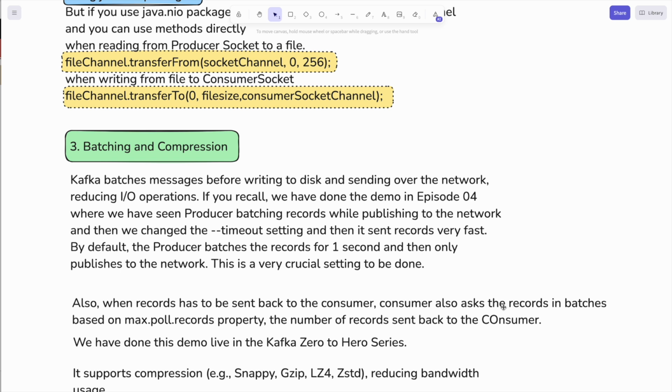By default it was 1 second, right? But you can tweak for how long you want to batch the records before producing to the broker. Now at the consumer side, there is a property like max.poll.records. The consumer would try to fetch these many records in one shot, in a single network call from the Kafka broker.